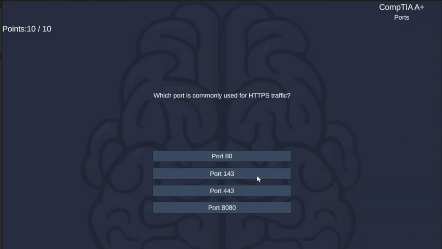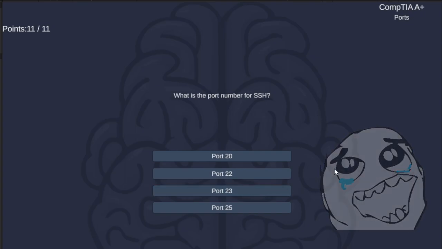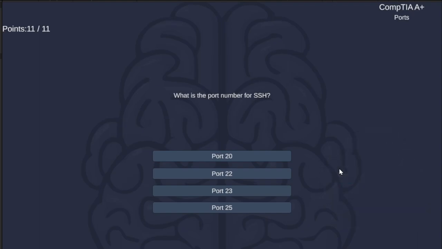Which port is commonly used for HTTPS traffic? This is redundant. I should have taken this out. I was editing it and I did not realize that I put this in twice. But just in case you forgot the first time, port 80, port 143, port 448, and port 8080. This is port 443.